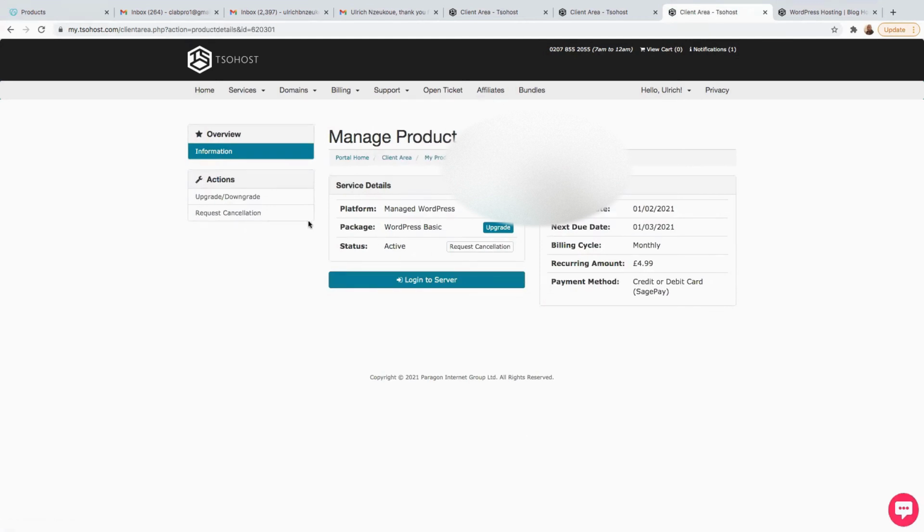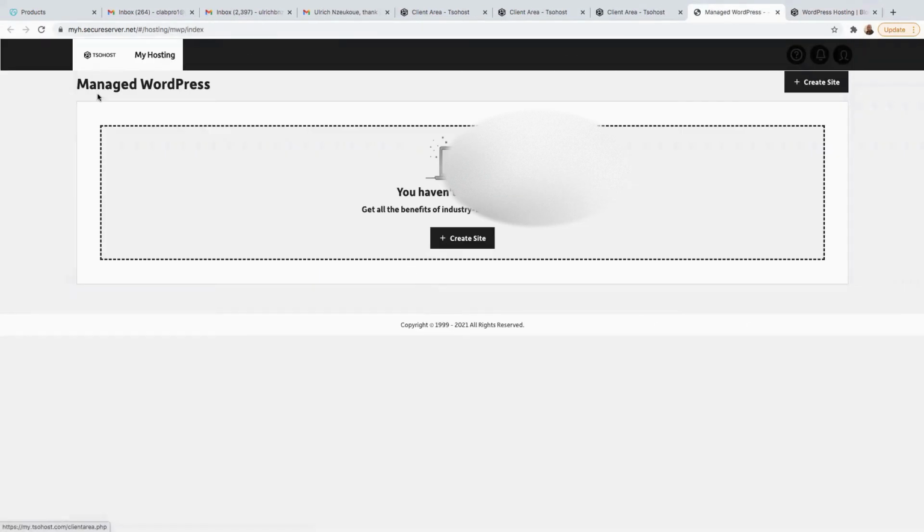So this is basically how it looks. And now I need to click on login to server. You'll be prompted to this specific page. It will say manage WordPress, right? It now says you haven't created a site yet. So I'm going to click here on create a site.